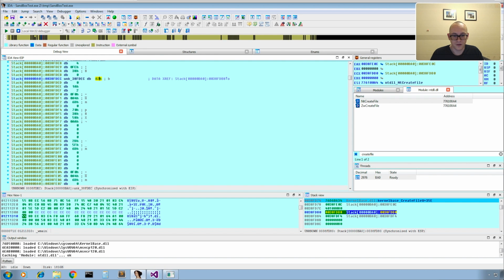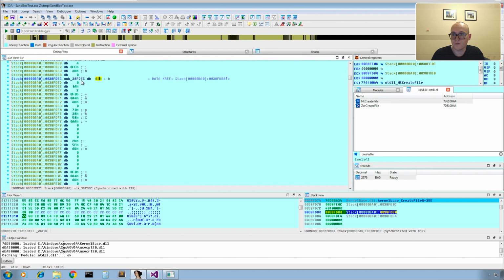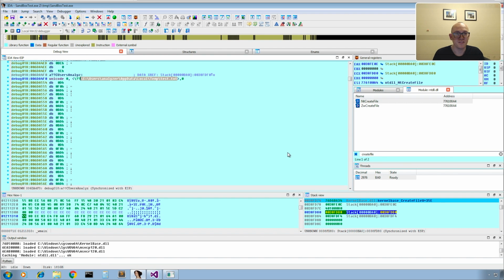So let's pop back over here, and so we have the first short is length, the second short is maximum length, and then the third thing is the buffer. So we have 2 shorts, and then we have the pointer to the buffer. Let's see here, we have 1 short, 2 shorts, and then the buffer. So there we go, we found our file path that we're sending to CreateFile.